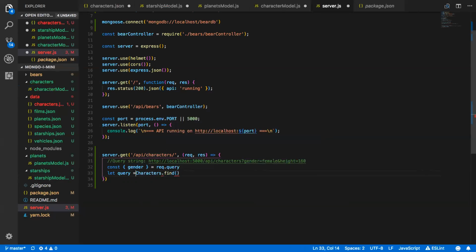So let's do this. We'll just call it query. We're going to save this to a variable. And remember, this does not equal the array of all the characters yet, because what do we need to do in order to get all the characters back from that?